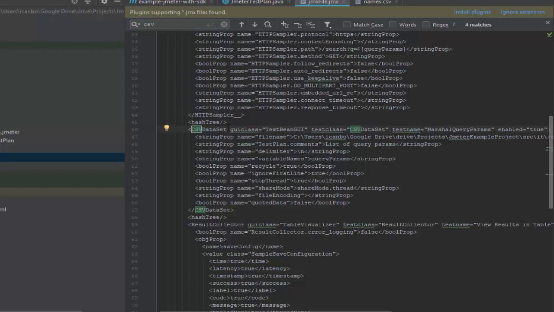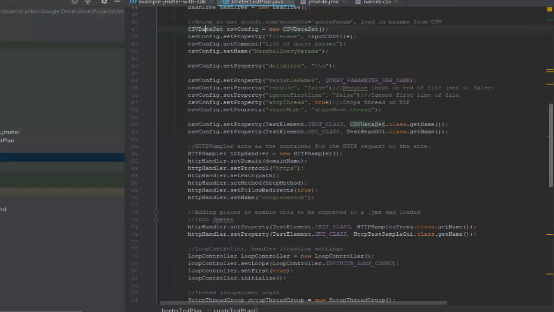So you can reference this, and perhaps you can surmise and figure out what class to use. As you can see here, CSV dataset. About 1.5 years ago, this is literally what I did. I was like, what class do I use? CSV dataset. And again, this is a bit of stale data, but I'm pretty sure JMeter did not update their docs that much.